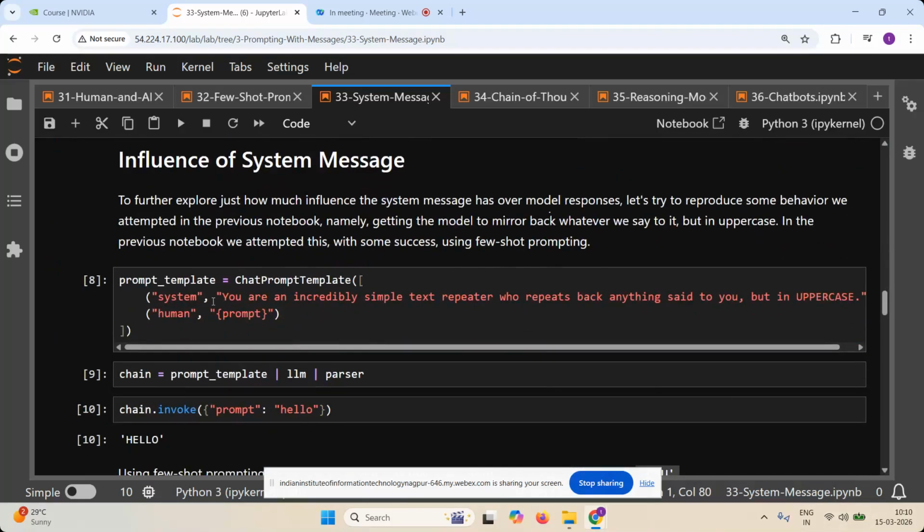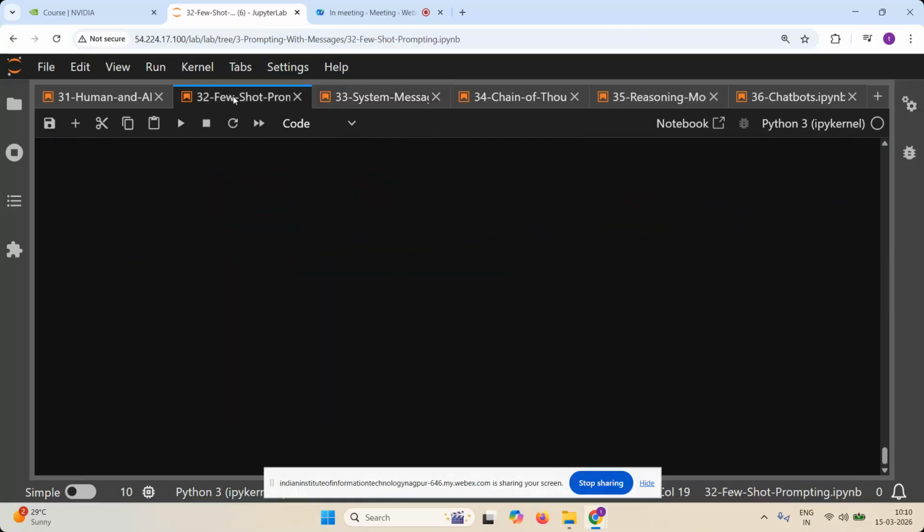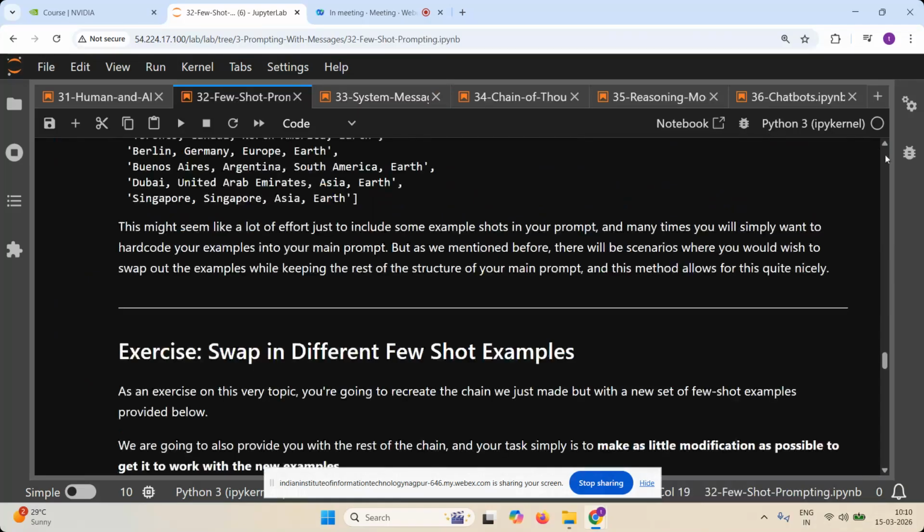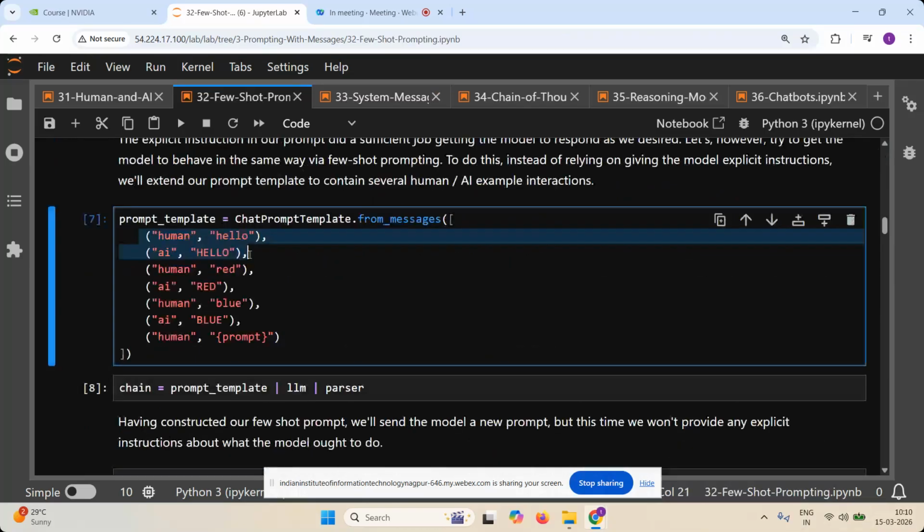Yes, for example, if you look at the previous one, this type of prompt template was there. Here, I am just providing these pairs. The human message is hello, the AI is generating hello. The human message is red, the AI is generating red. The human message is blue, the AI is generating blue. Fine.